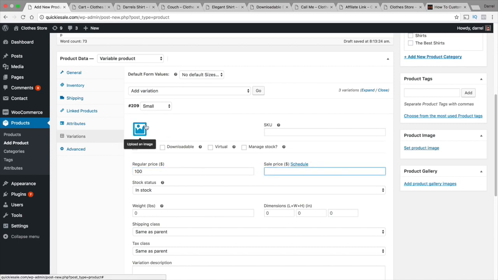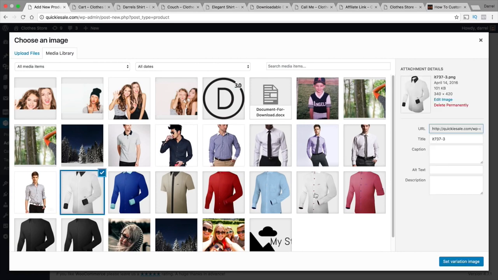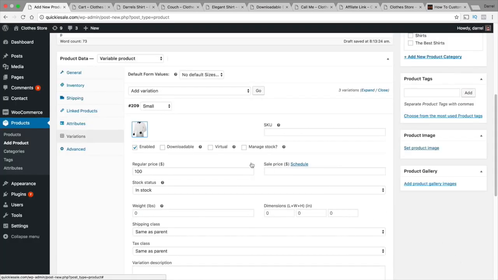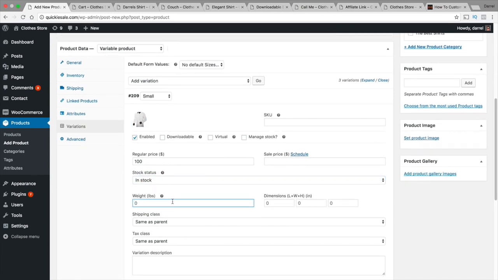Now, a very important step, guys, is you need to add an image for every single one. So right here, I'm gonna do select an image, and let's go ahead and select this white shirt right here, okay? Now the same options, guys. So is this in stock? Yes, it's in stock. What's the weight? Maybe a pound. What are the dimensions for the small shirt?